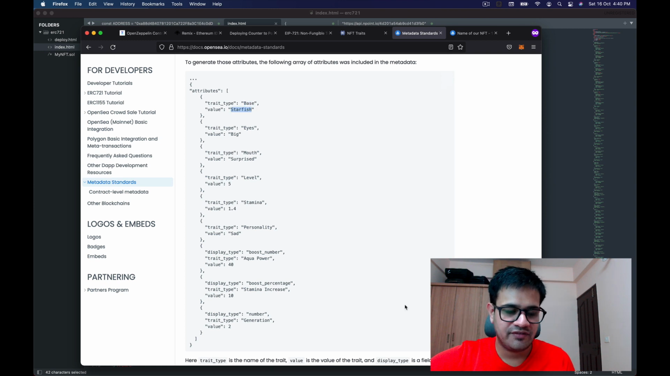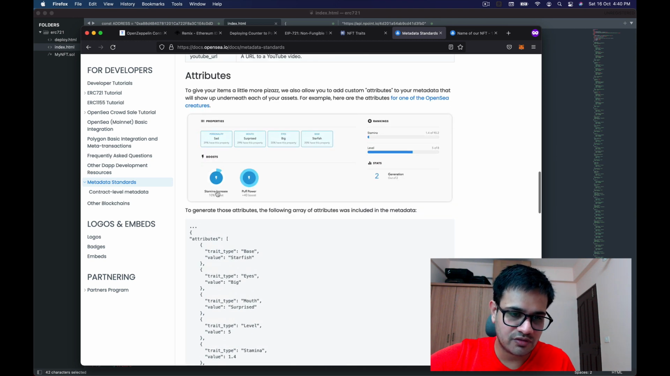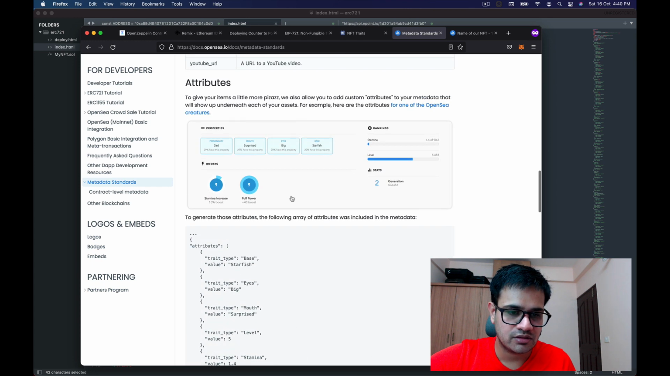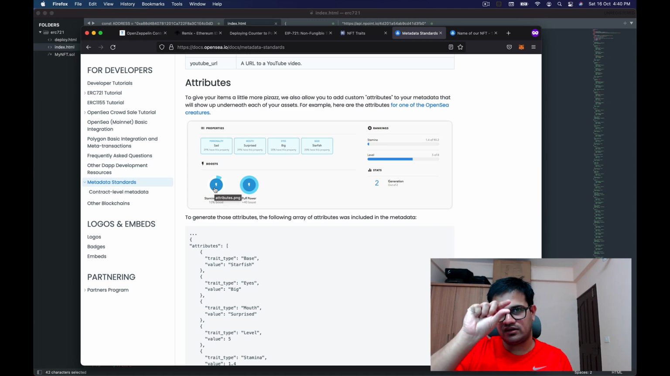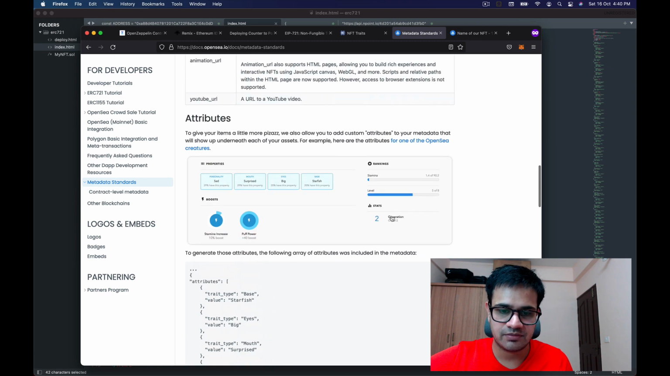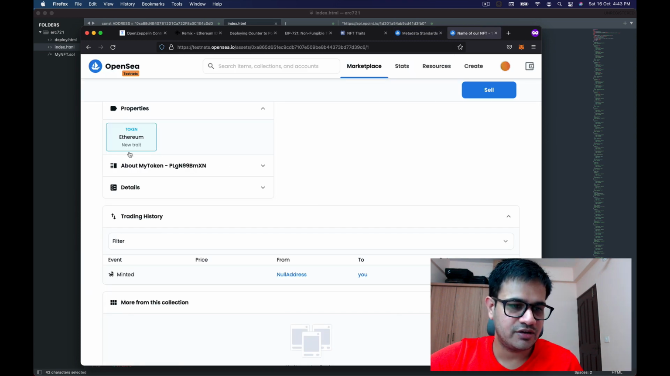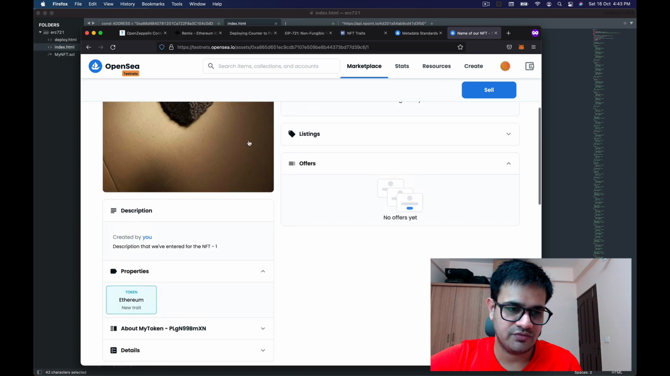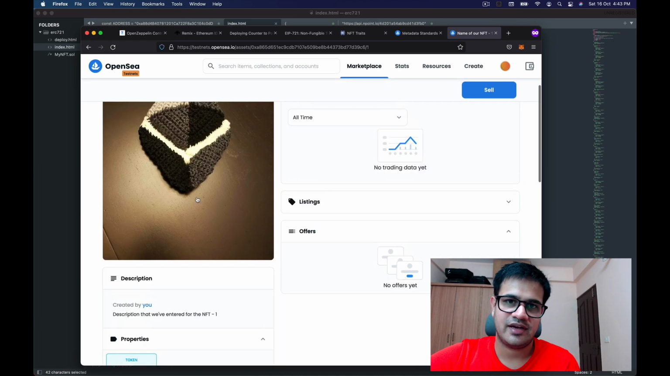To show it a little differently, we have a display type as well. So let's say boost number is the trait type that we have, and we set the display type on it. Then the boost comes out like this. Then there's a percentage as well, so percentage comes up like this with half of this. We have a pure display type like a number, which comes up like this. And just like that, you can see that the property has updated over here. You can see that the trait type is token and the value is Ethereum, which is true for our NFT.